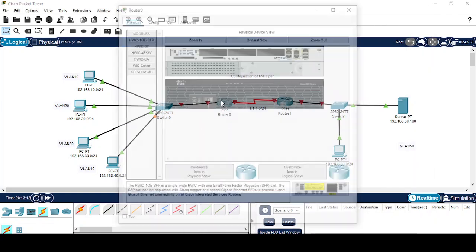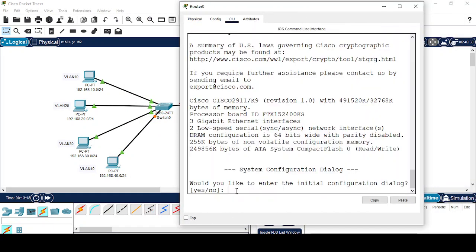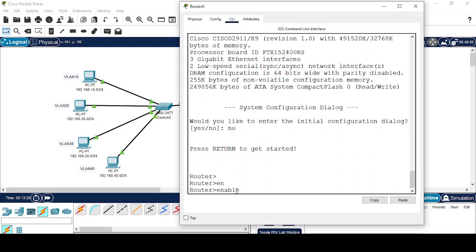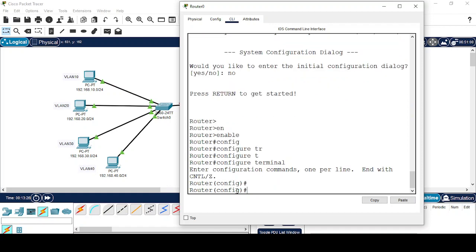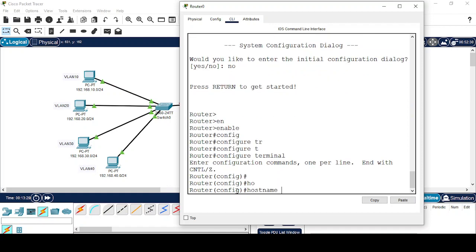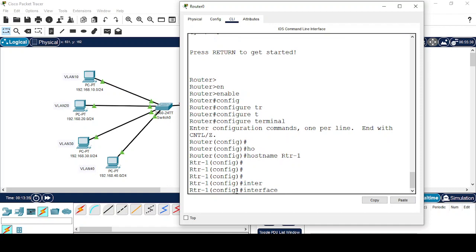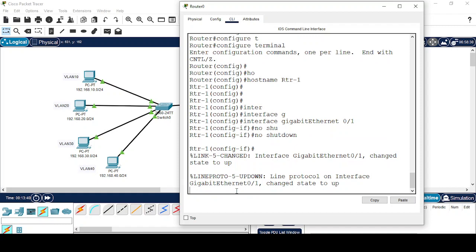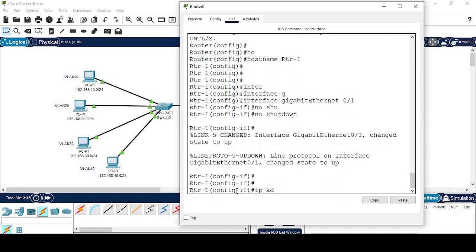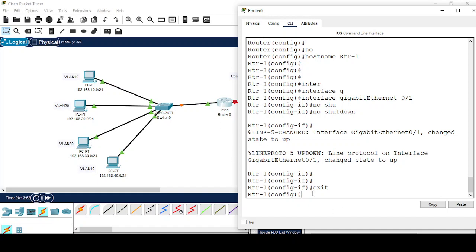Now we will configure our router 0. Enable, config terminal, host name router 1, interface gigabit 0/1, no shutdown. We will configure our sub-interfaces on this interface gig 0/1.